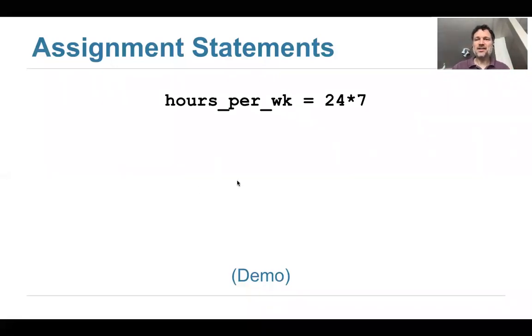So an assignment statement associates a number or something like that with a name. If we have an assignment statement here on the left, hours per week equals 24 times 7, what that's doing is introducing the name hours per week. The equals is Python's way of indicating this is an assignment statement. Python will take that stuff on the right-hand side, 24 times 7, and say, that's an expression, I know how to evaluate that. And the result will be 168.